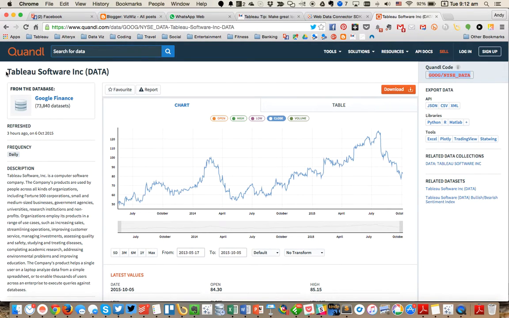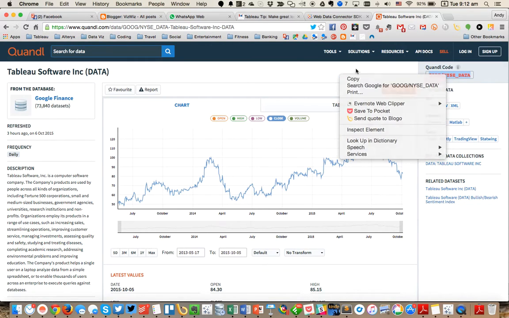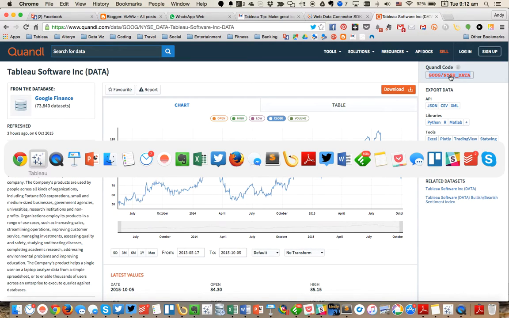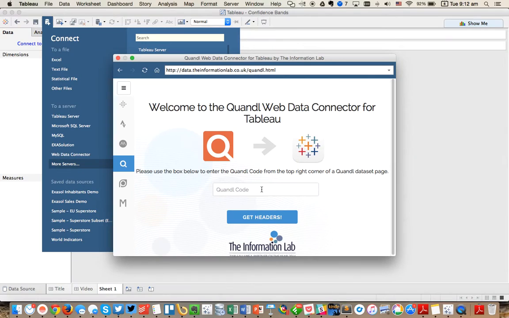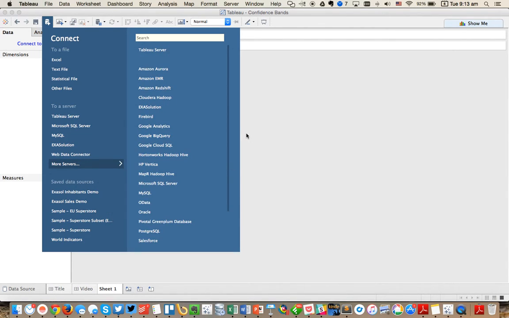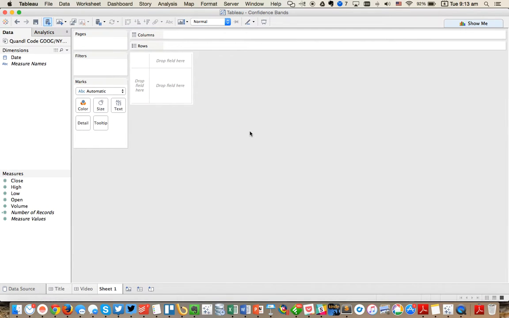Over in Quandl, I've gone ahead and pre-searched for Tableau, our favorite stock, and I'm going to copy this Quandl code. And then over in Tableau, all I need to do is paste that in here, click on Get Headers, and then I specify my data type for each of the fields. When I'm done doing that, I simply click on Get Data. You can see Tableau extracting the data via the Quandl API and downloading it to my computer.